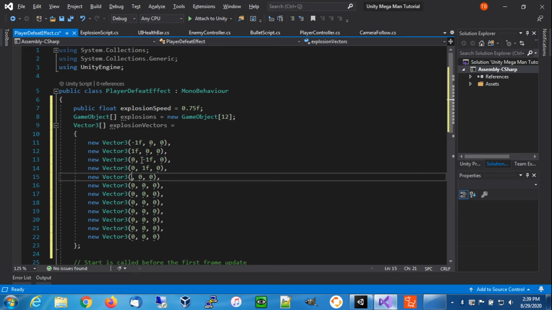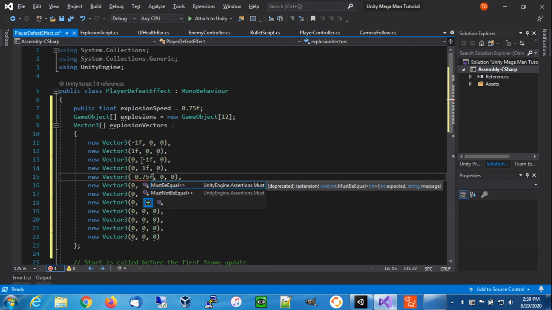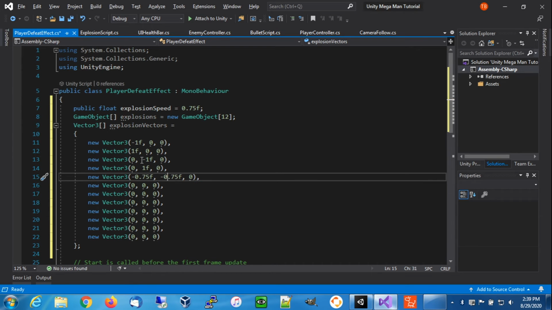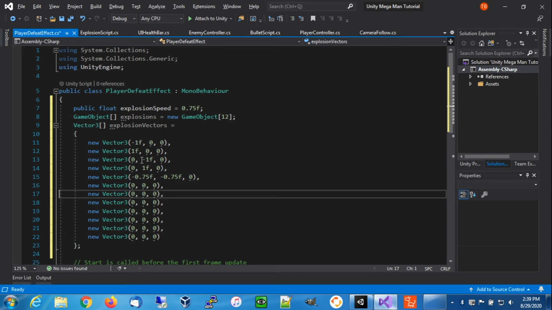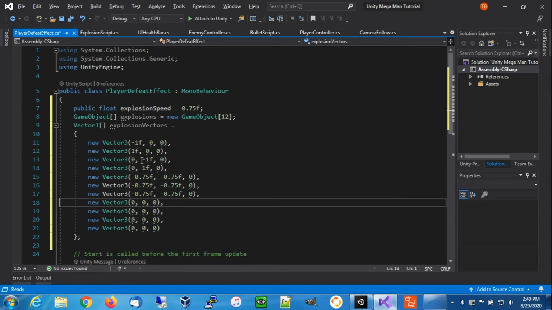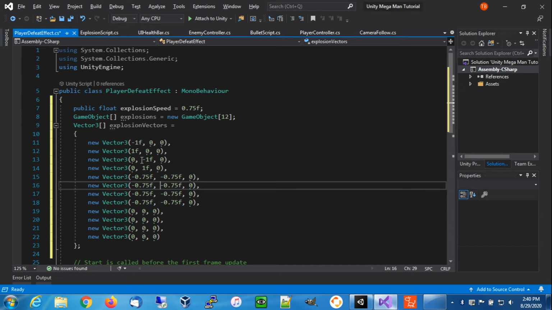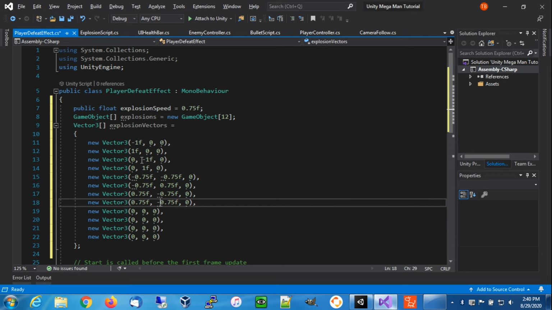bottom left. So 0.75. So that's bottom left. Actually, you know what? Let's do this. 1, 2, 3. We're going to change the negative positive on these. So this is left and down. Then we need left and up. So then we need right and down, and then we want right and up.